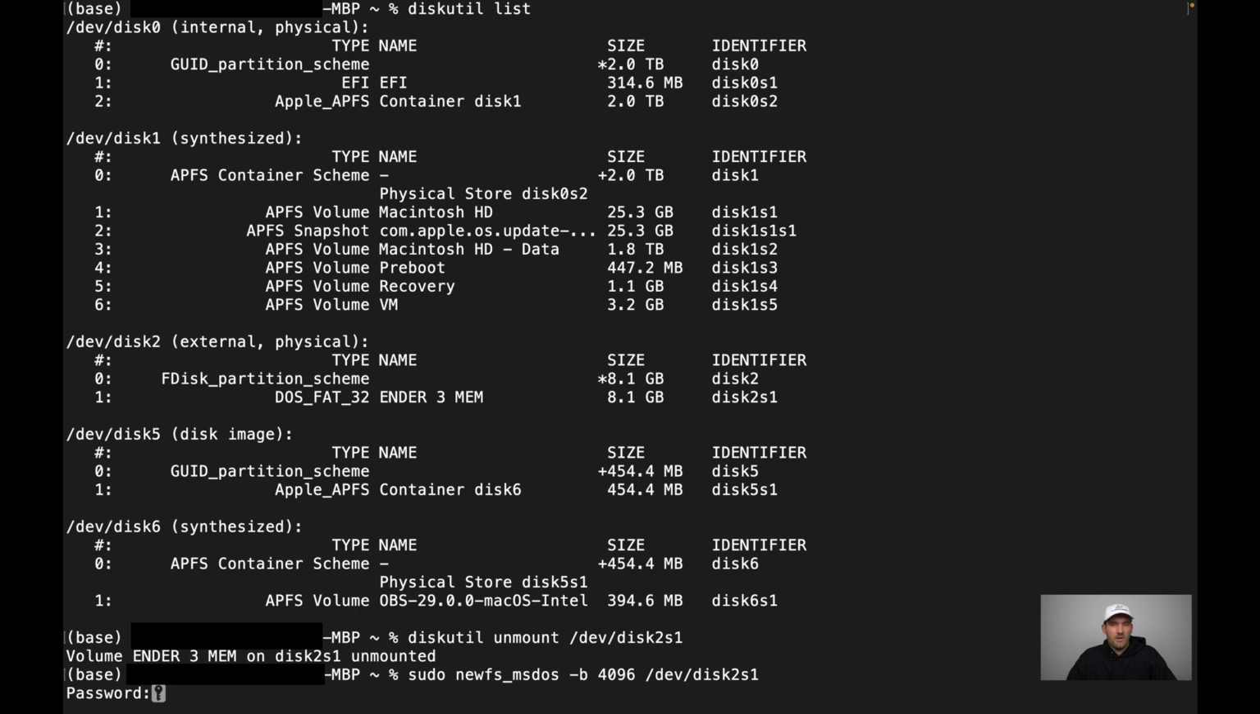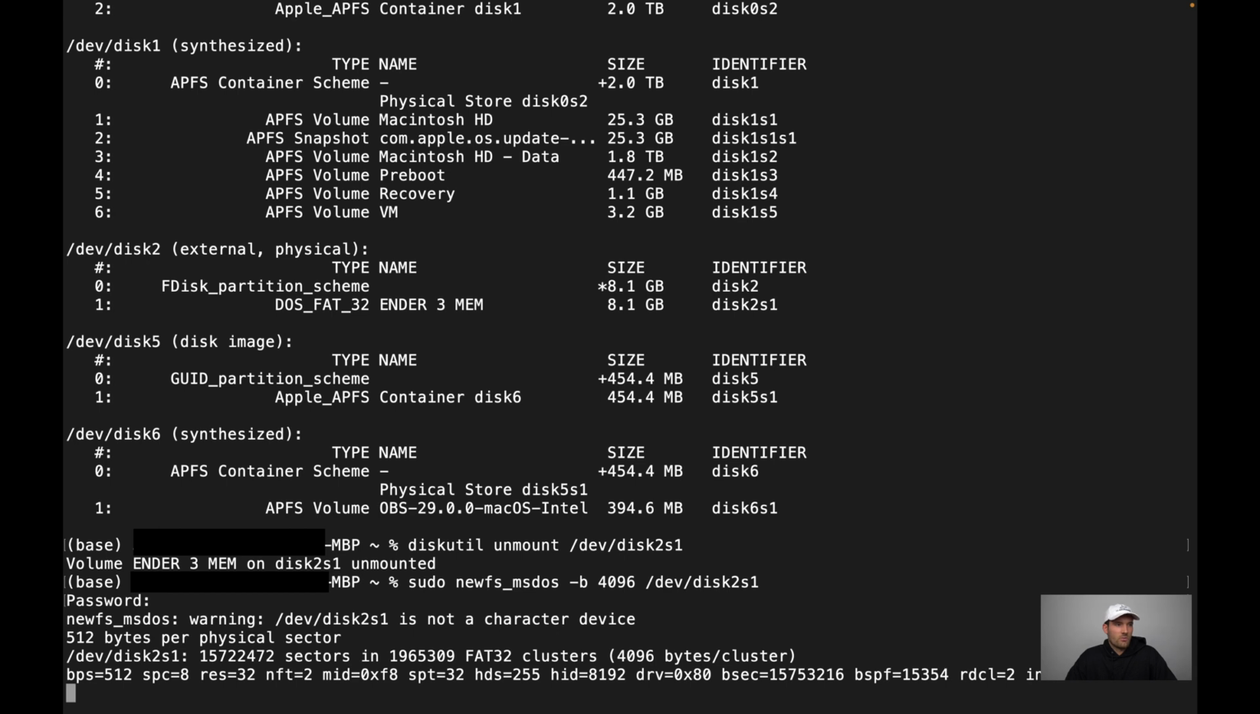So I typed in my password. It didn't show anything. As you can see, it just shows the key sign. And now I'm clicking enter. And so it worked. And you see this warning. This is something to do with how Apple is processing the memory. It's not important. It works, so just ignore the warning. And the reason we know it works is if you come down here, we see 4096 bytes per cluster, which is the thing that we were trying to do so that the Ender 3 will read our memory card.